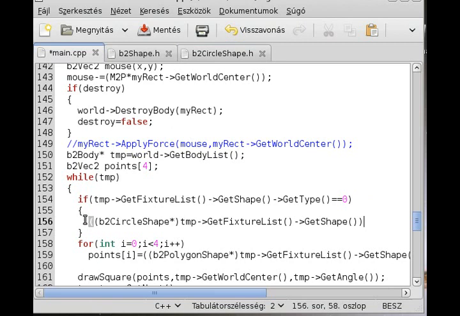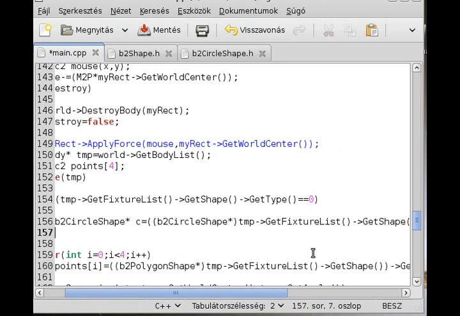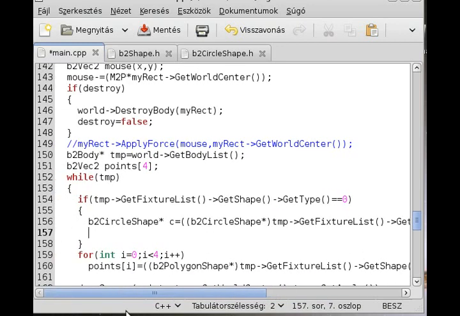So let me just create a variable to make our life easier, b2 circle shape, and this is a pointer. I call it just C. Doesn't really matter, it's just temporary to make our life easier. We don't have to type this whole line whenever we want to get something, and although it might be quicker, I guess the compiler will actually optimize that.